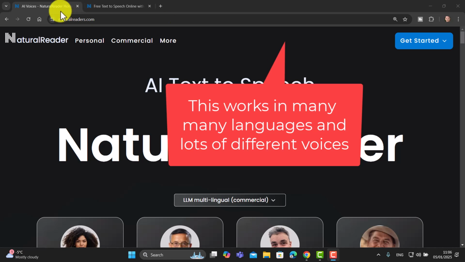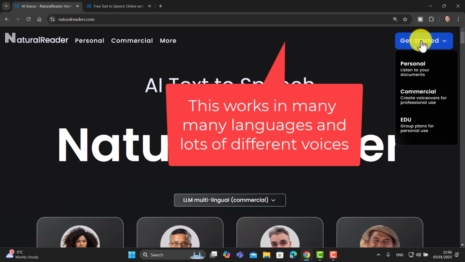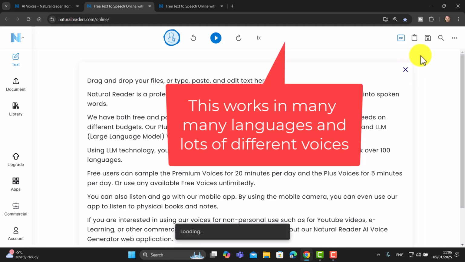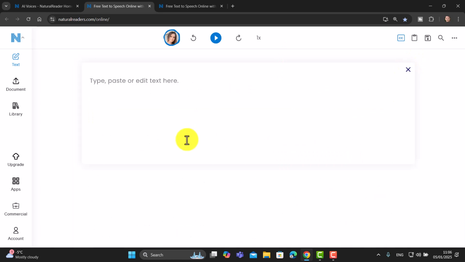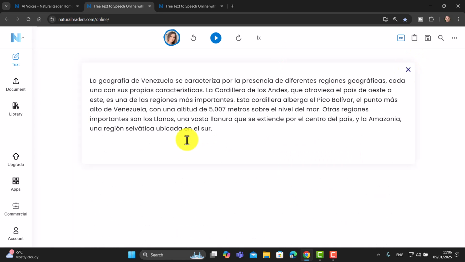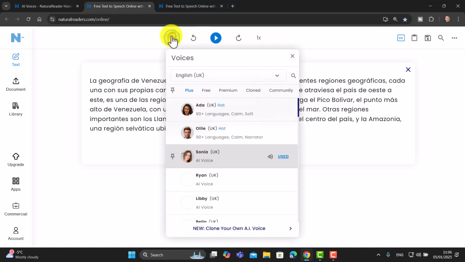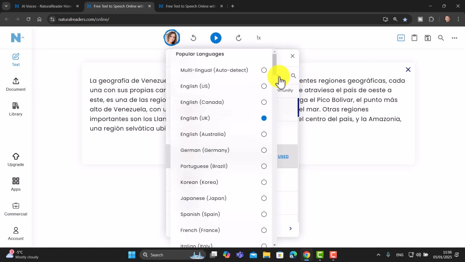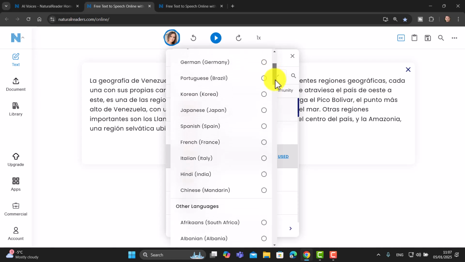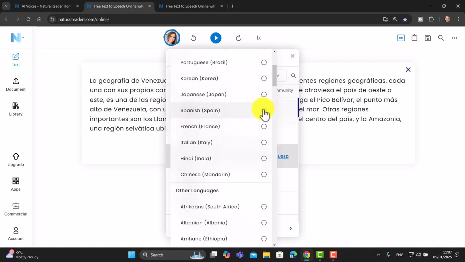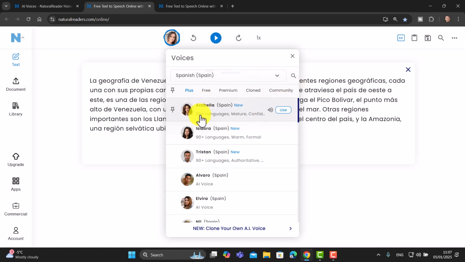I'm going to click on it. I don't even need to log in with this one, which is wonderful. Just click on get started, choose personal. Now I'm going to paste in some text. I've got a bit of text here that I've copied, and so I'm going to jump down by clicking on this button here, and all I need to do is to choose the language. So in this case it's going to be Spanish. Notice all the languages that you can choose from, and once you've chosen a language, you can choose a voice. So I'm going to try this one here, Arabella.